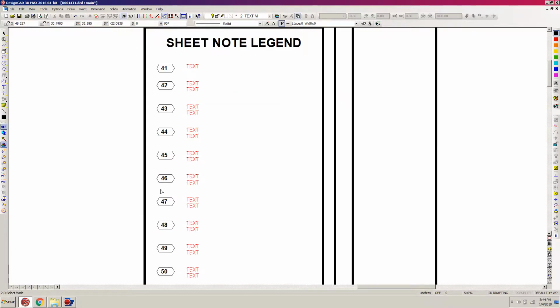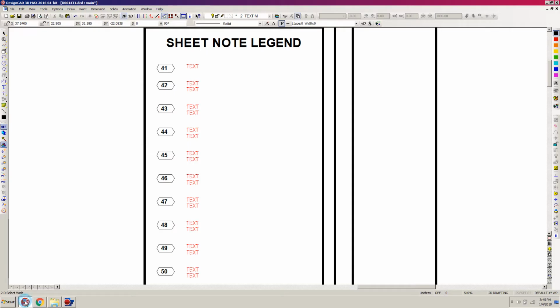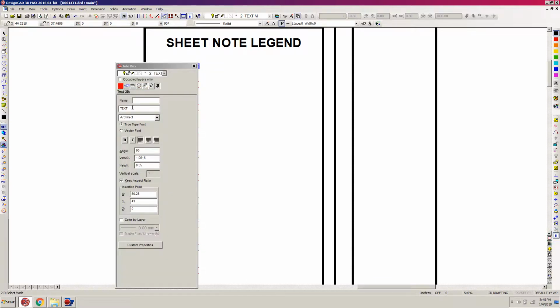I'm starting out with sheet note 41, and I'm going to click over here on Google Sheets, and I'm just going to click in this cell, and then I'm just hitting Control C, and that copies the text in that cell. And then I'm clicking back to Dcad. I'm just going to select this text, right click and select it, and I'm going to call up my info box over here. You can see that it says that's 2D text, and its text is what it's saying in there. So I'm just going to select that and hit Control V and hit enter.